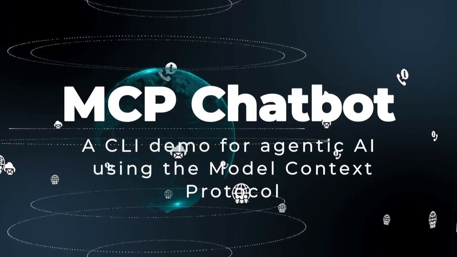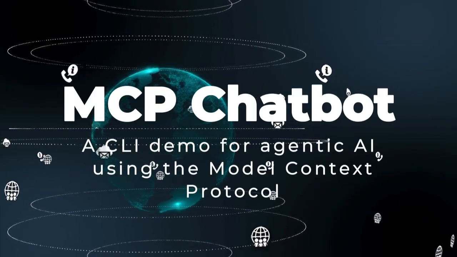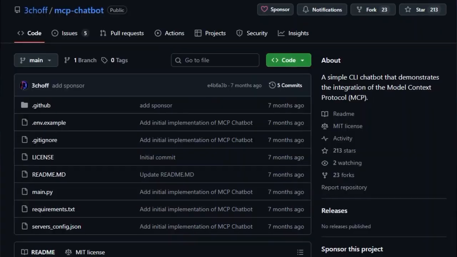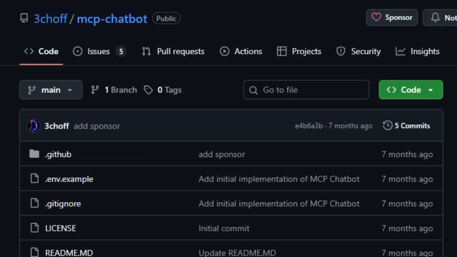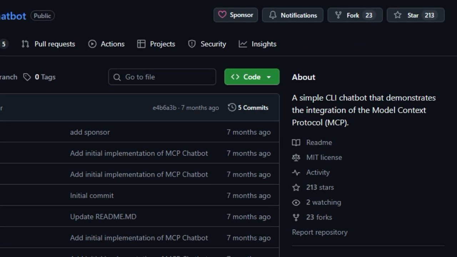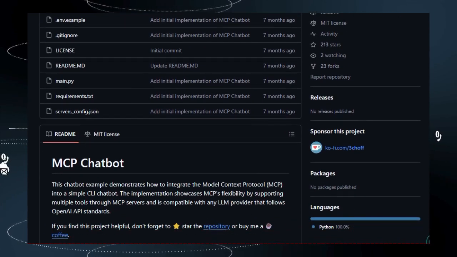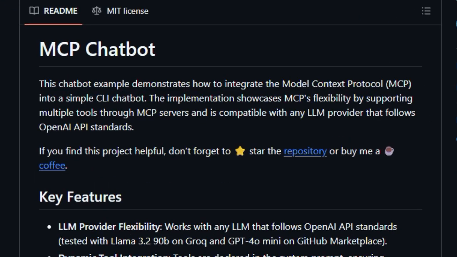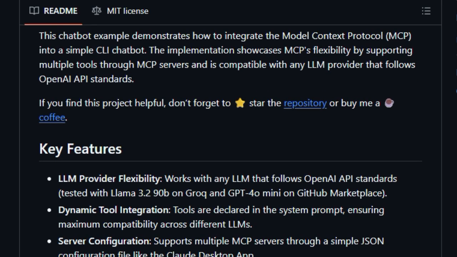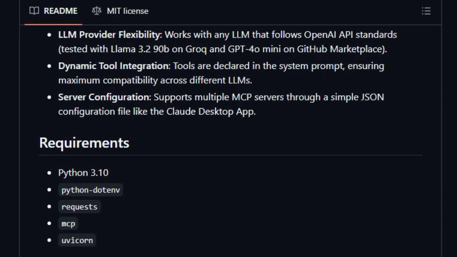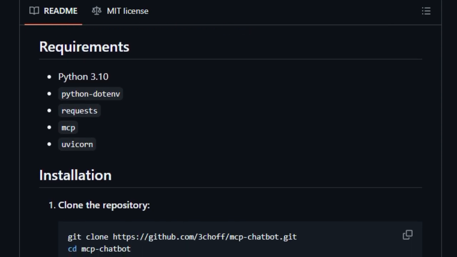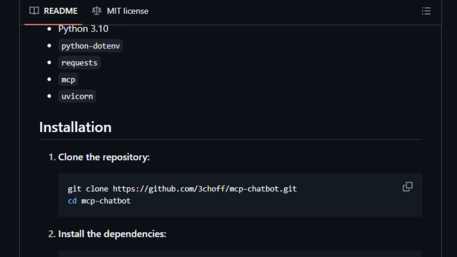Project number 2, MCP Chatbot, a CLI demo for agentic AI using the Model Context Protocol. We're exploring MCP Chatbot, a standout CLI-based chatbot that demonstrates the power of the Model Context Protocol in enabling LLMs to become flexible, tool-using agents. What makes this project truly unique is its seamless integration of any OpenAI-compatible LLM, think GPT-4o Mini or Llama, while dynamically discovering and invoking external tools via MCP servers. You define the available tools in your system prompt, and the chatbot automatically pulls their method definitions and descriptions right into the conversation. One of the coolest features is multi-server support.